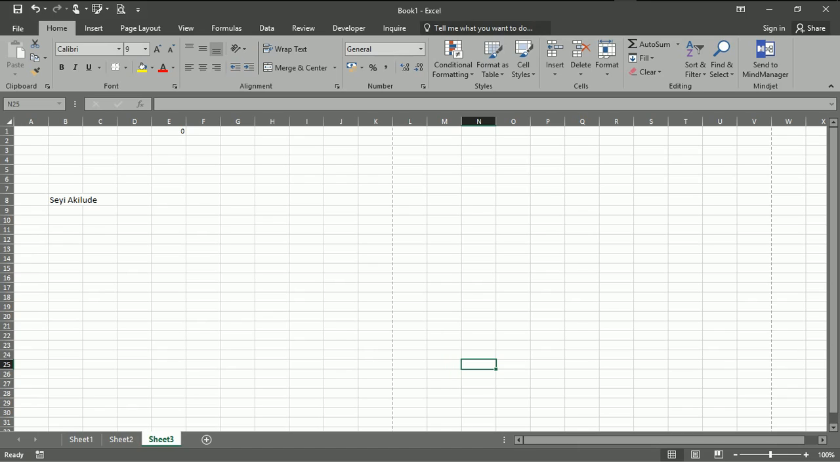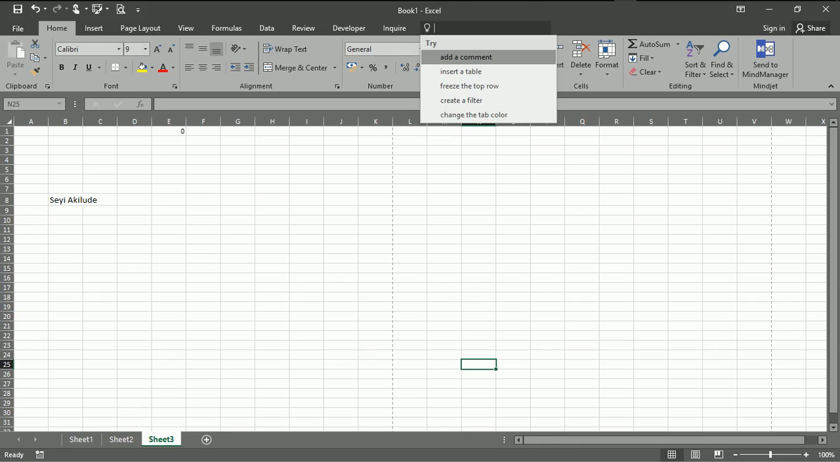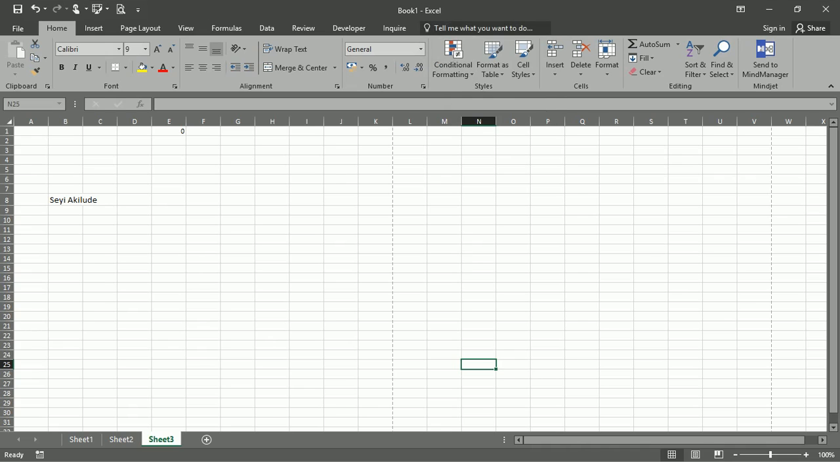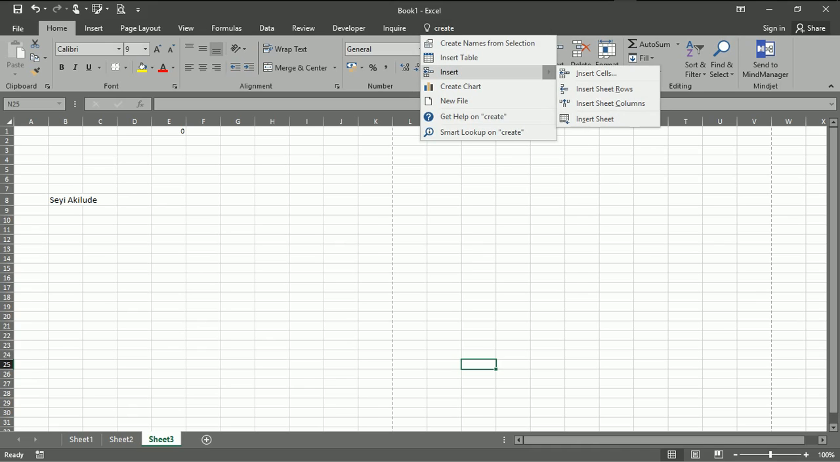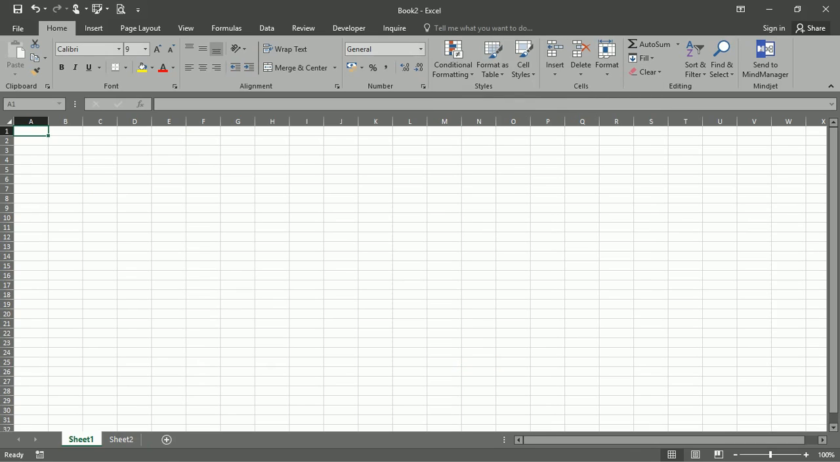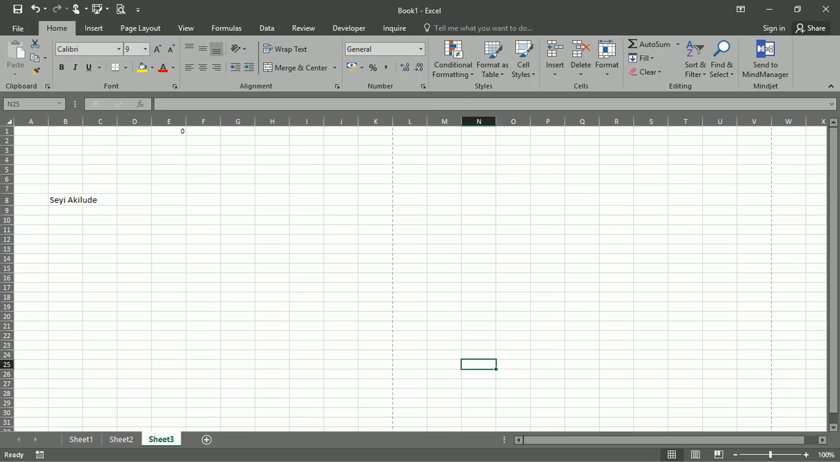Another feature that Microsoft introduced in Excel 2016 is called the Tell Me What You Want To Do feature. With this feature, if I want to create a filter, I type create, and it shows me what I want to create. Let's say I want to create a new file. You see I've already created a new file here called Book2. Let me close that. Okay, so I'm back to my Book1.